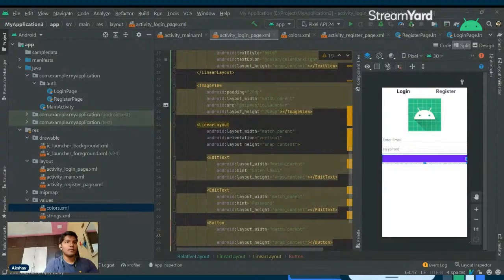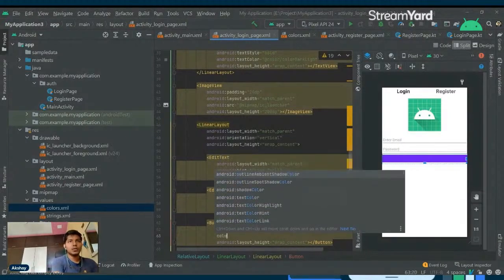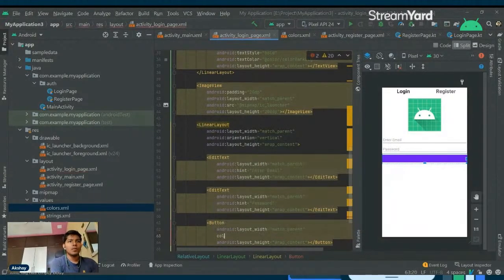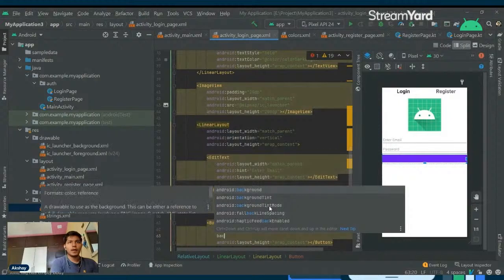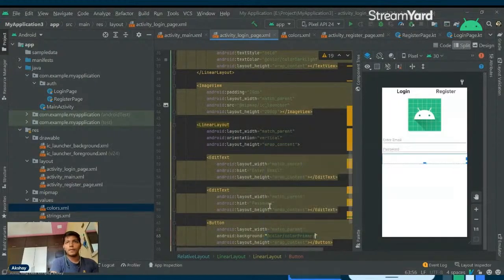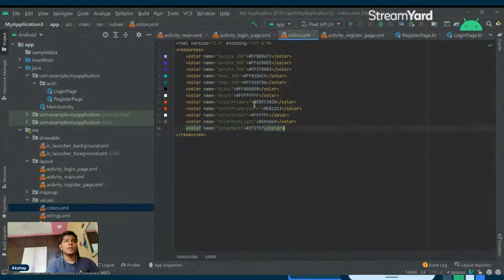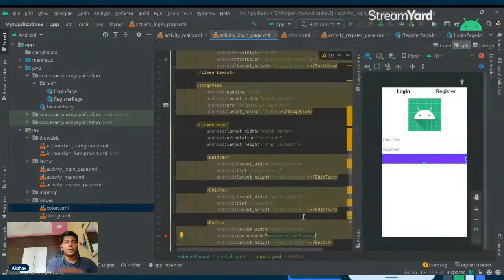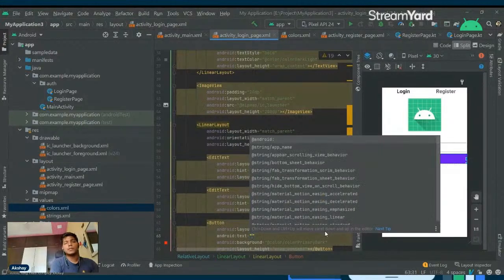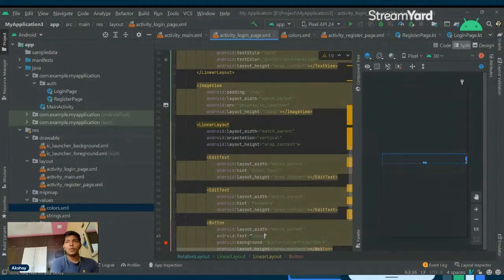So we'll create the button, match parent, wrap content, and I wanted to give button color to like coloration. Let me just give background to color primary. I think it's primary. Okay, primary dark. Let's use primary dark. And I wanted to give the text as like login.